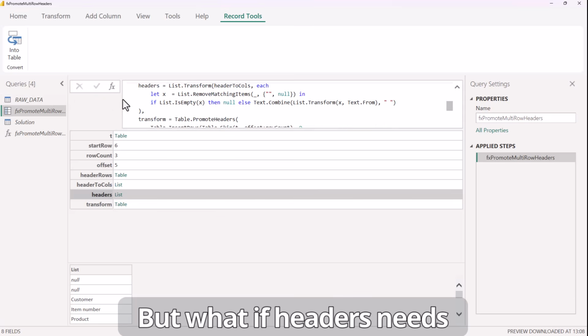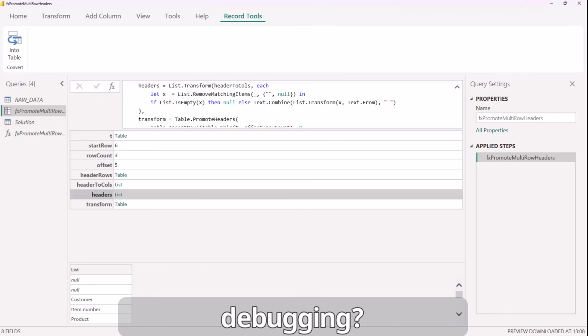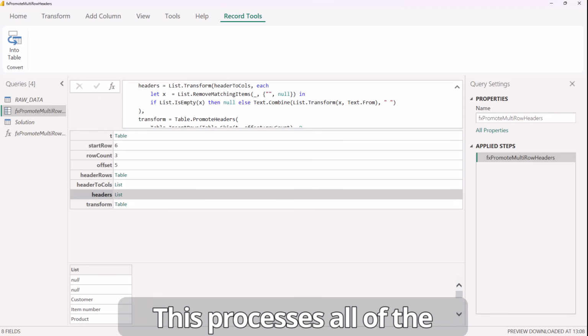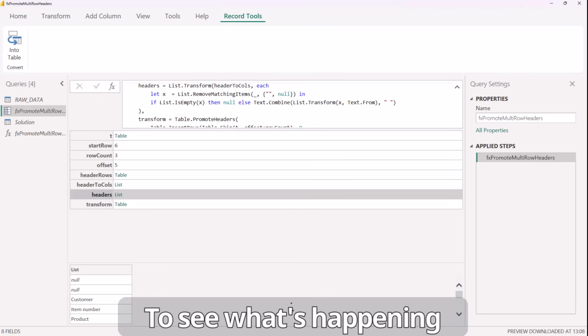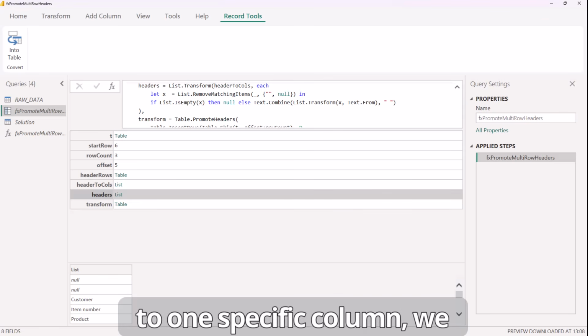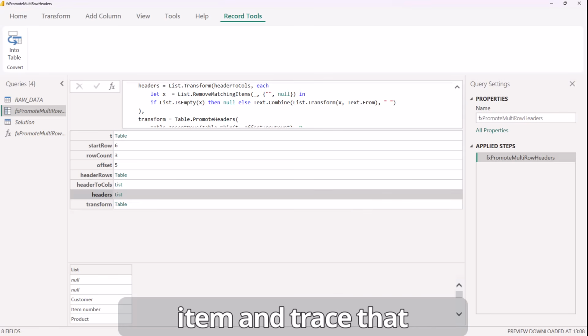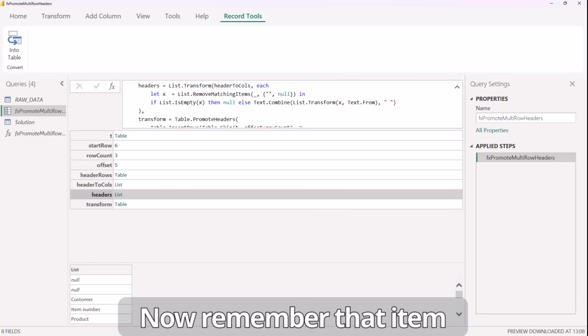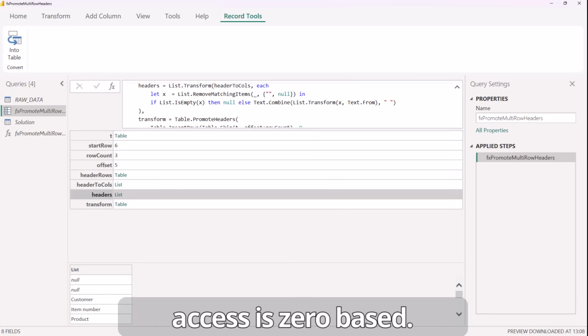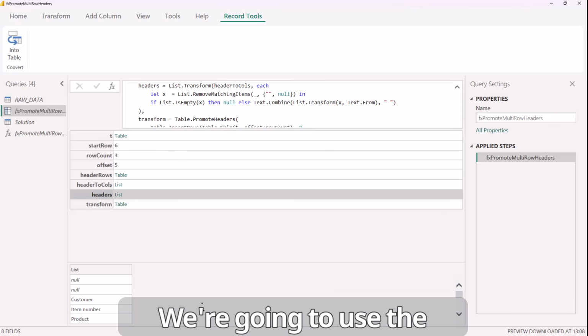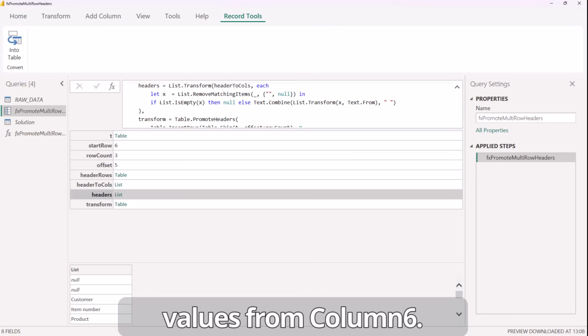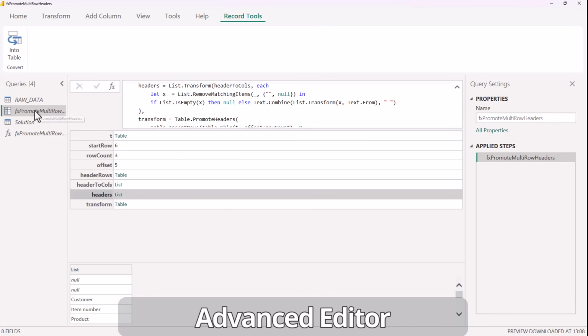But what if headers needs debugging? This processes all of the columns. To see what's happening to one specific column, we need to pull out a single item and trace that through the entire operation. Now remember that item access is zero-based. We're going to use the values from column 6. Here we go. We'll head back to the advanced editor.